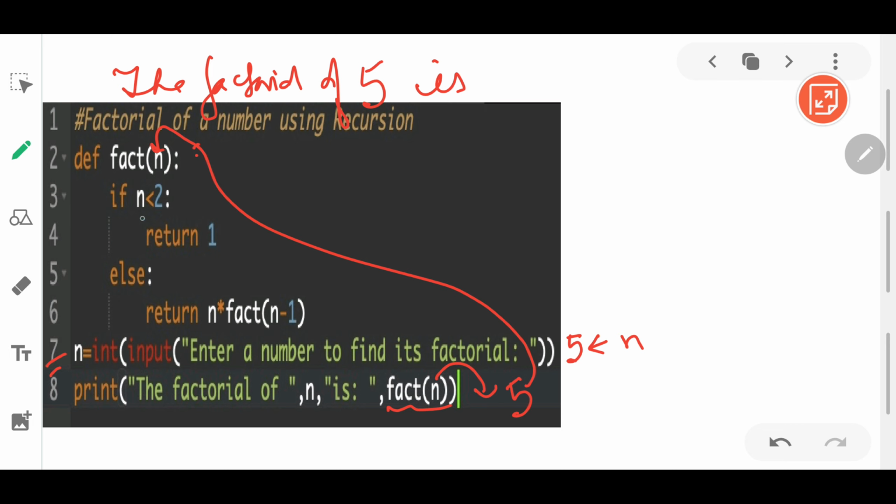After that, if n less than 2, is our n less than 2? 5 is less than 2, is it true or false? It is false. Since it is false, it will come to which part? It will come to the else part. So in the else part, now what is there? Return n into fact(n minus 1). What is n? n is your 5. 5 into fact(n minus 1) means 5 minus 1. 5 minus 1 is how much? 4. So here again we are calling the function fact with the value as 4.